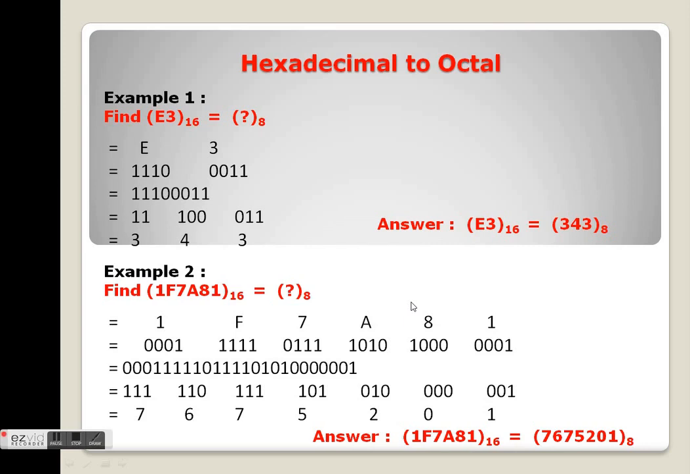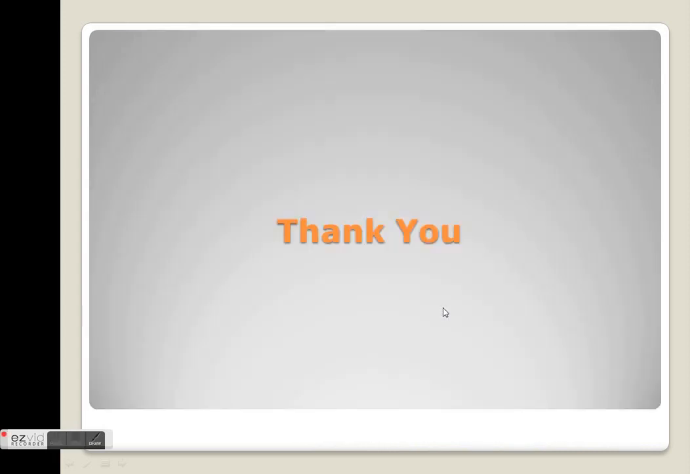For group number 1 the octal equivalent is 1, for group number 2 it is 0, for group number 3 it is 2, for group number 4 it is 5, for group number 5 it is 7, for group number 6 it is 6, and for group number 7 it is 7. So the final value in octal is 7675201.